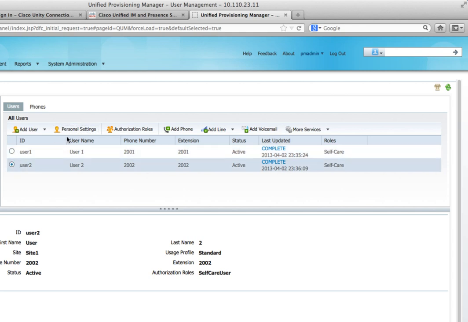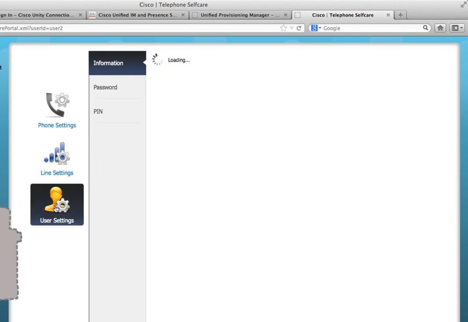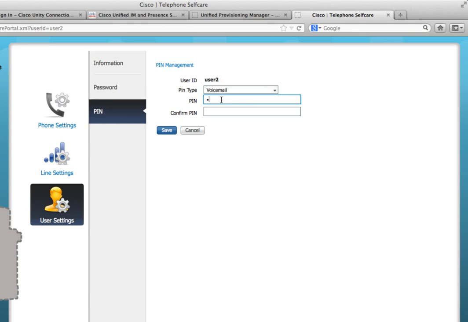And then we're going to go ahead and do user two as well and click on personal settings. This is going to pull up that same page. So you can go ahead and go to user settings, and we're going to set the PIN number for the voicemail box for user two.